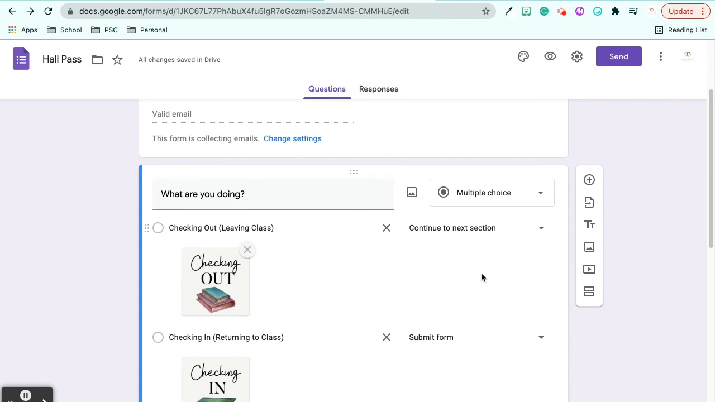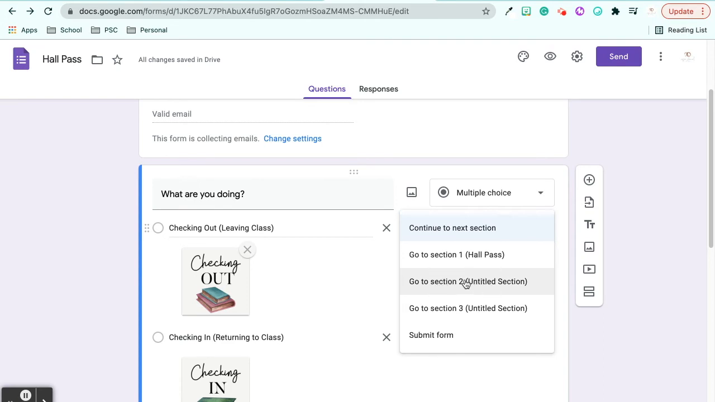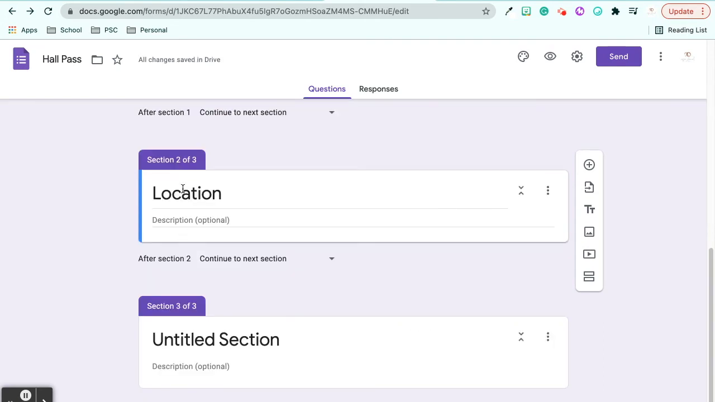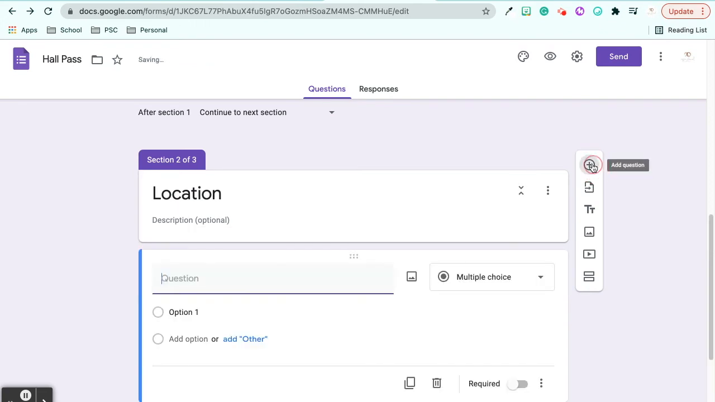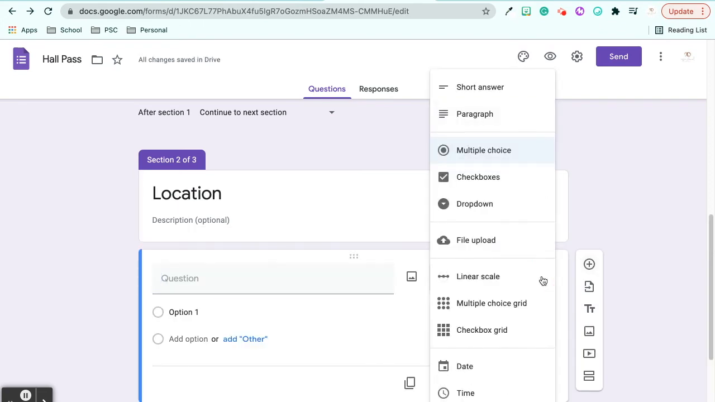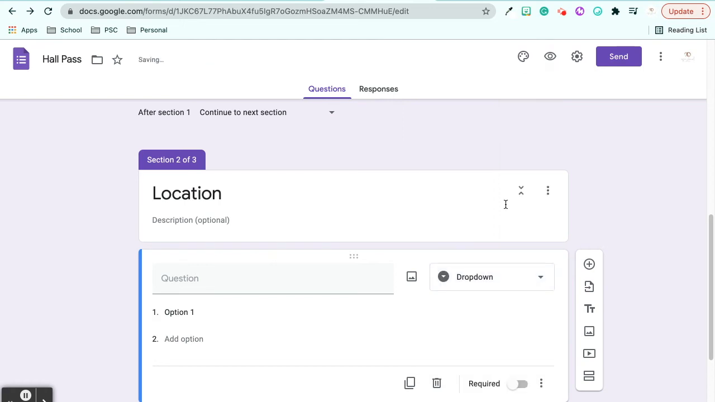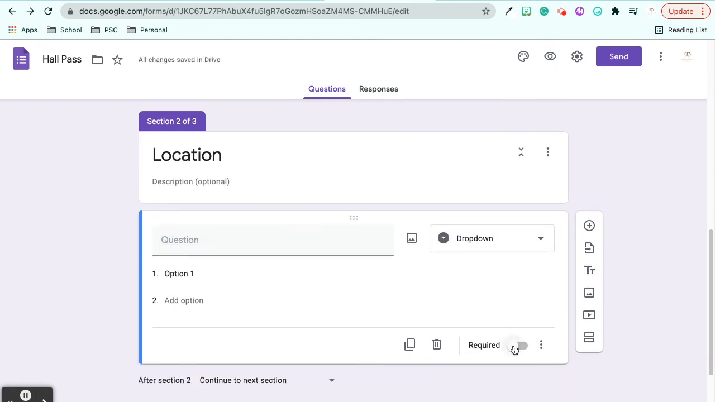For checking out, they are going to have to tell me where they're going. So that is going to tell them to be in section 2, which we're going to work on now. Okay, so section 2 is going to be called location, and the type of question I did was drop down. So also again, make it required so that they have to answer the question.